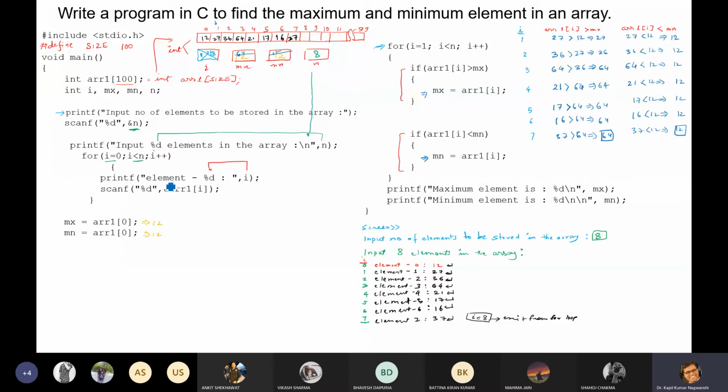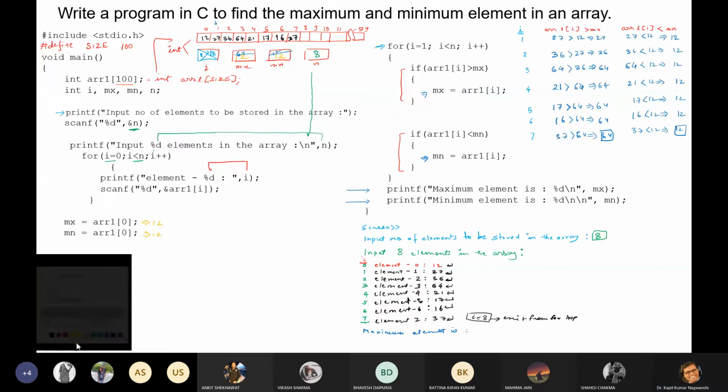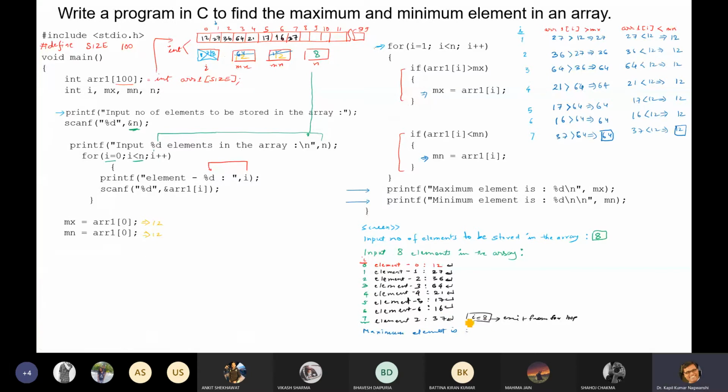So the final answer is now due to this printf. Okay, now this printf and this printf will be executed. So maximum element is, in place of %d, this will be 64. Why? Because mx is written. So now this will show you 64.